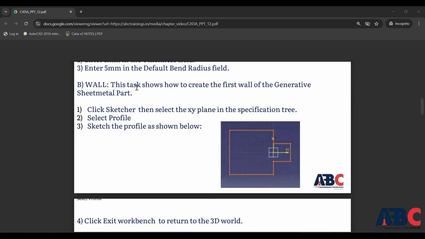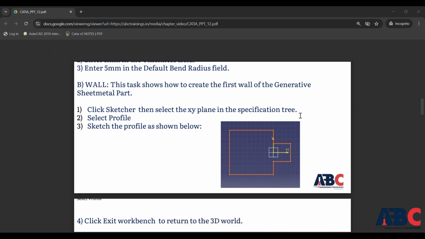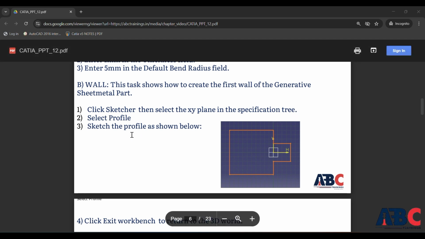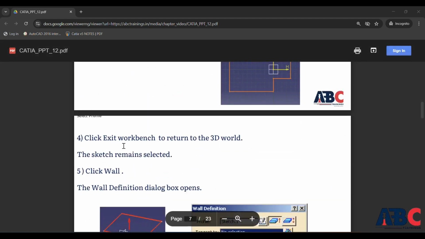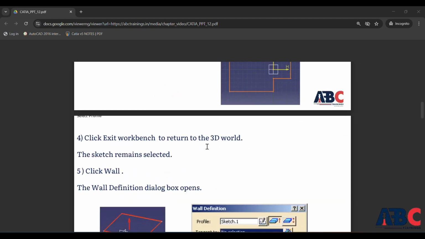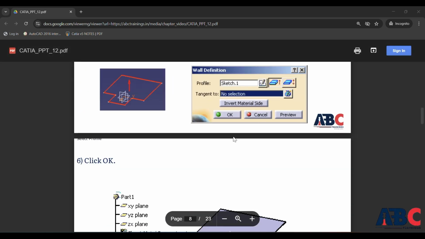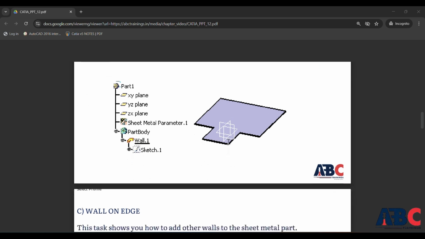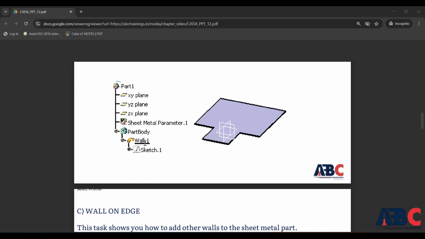Wall. This task shows you how to create the first wall of the generative sheet metal part. Click sketches, then select the XY plane. In the specification tree, select a profile. Select the profile as shown below. Click exit workbench to return to the 3D world. Click wall. You can see this one is generated. In the specification tree, you can see wall 1.